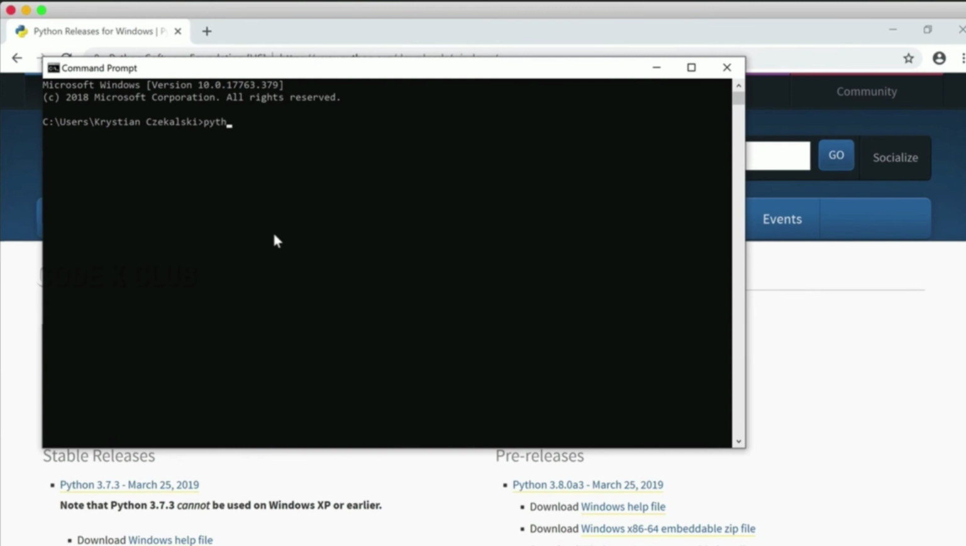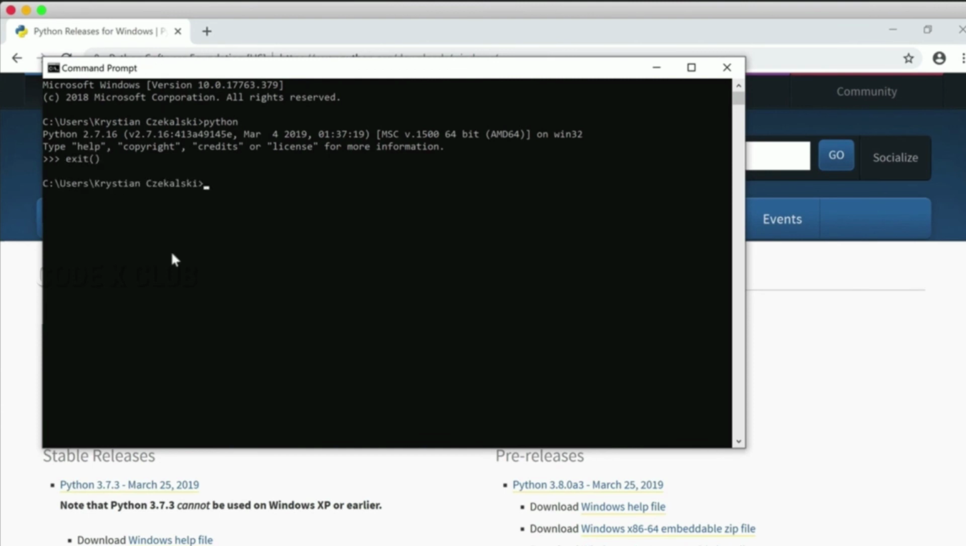If I do python, you can see 2.7 has been installed. I can exit this and I can do python3. And this still might not work on this machine because the environment variable has just been added to the path, and usually we need to restart our machine to have that in place. So we might not be able to use Python 3 straight away, but I also find a few issues.